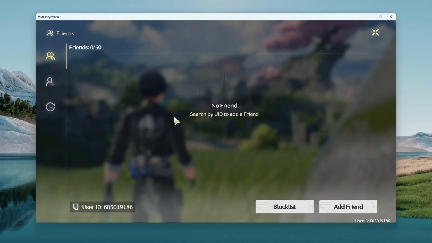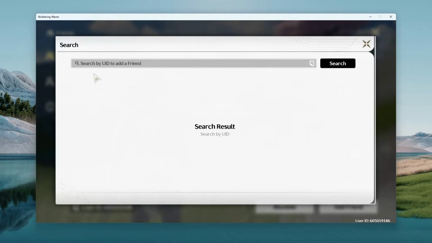Now, if you'd like to add a friend, or rather add friends, all you have to do is simply click on add friend and then type in their user ID and search for them. So type in your friend's user ID. So let me just type a random one. And then once done, simply click on search.